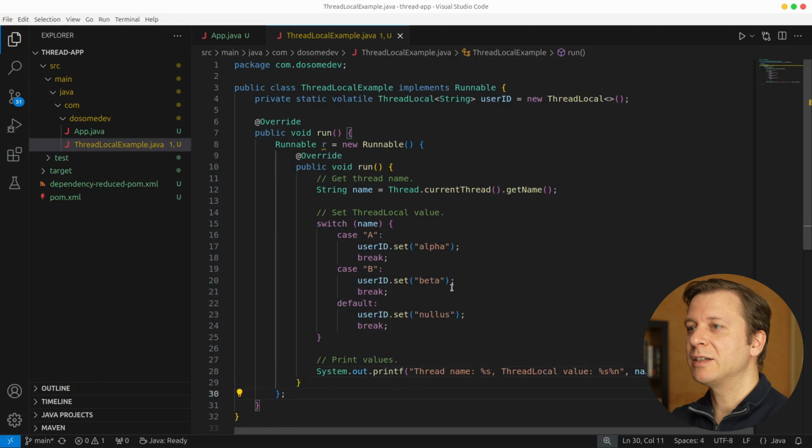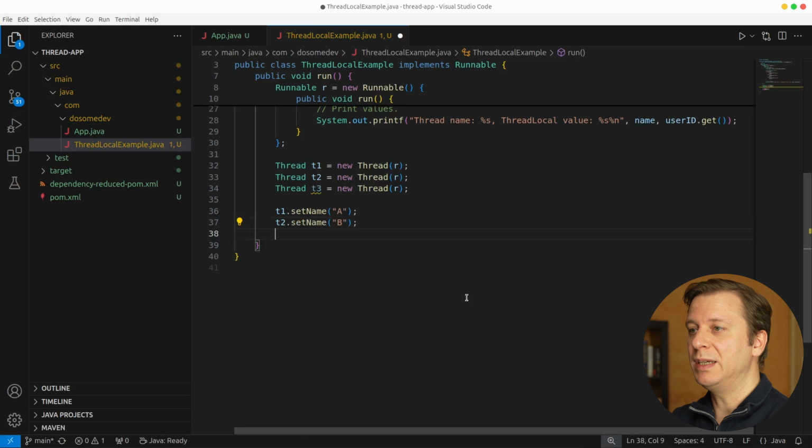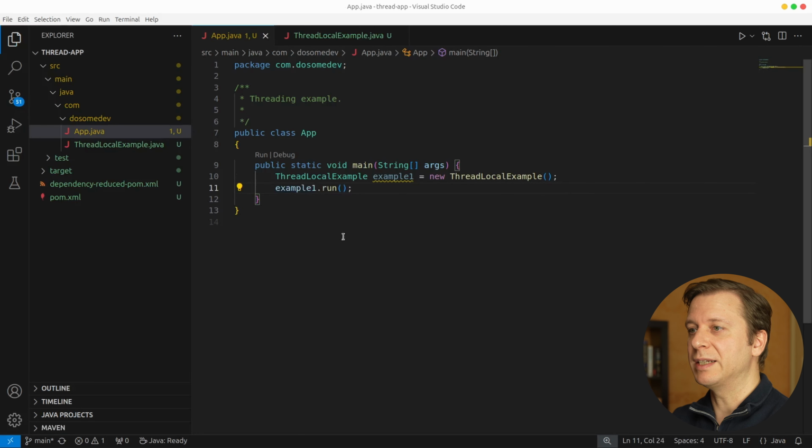Alright, now let's define ourselves three threads, in which we all pass the Runnable. Then we set the name for thread T1 to A, and for the thread T2 we set it to B, and for thread T3 we don't set it at all. Now let's start all three threads. Alright, let's go back to the main method and create a new instance of the ThreadLocalExample class that we just created and run it.